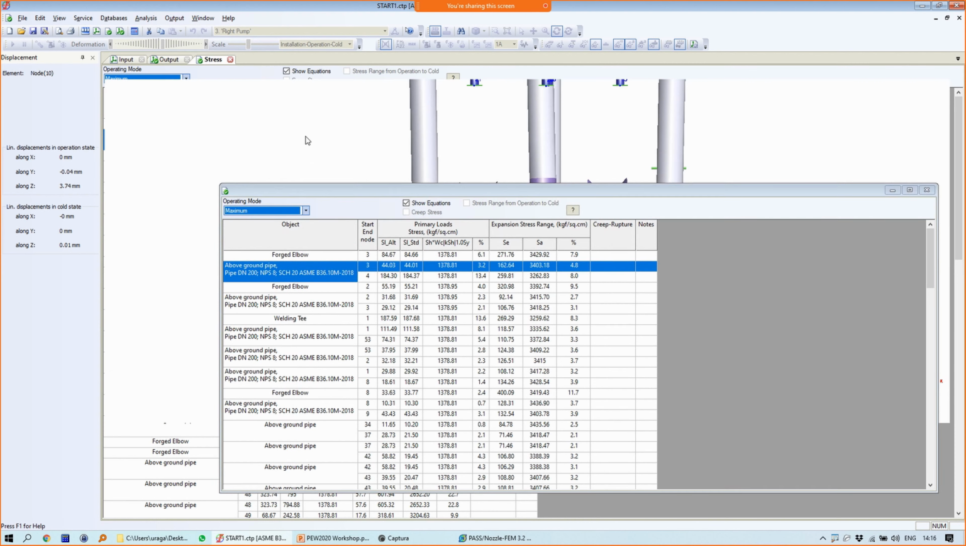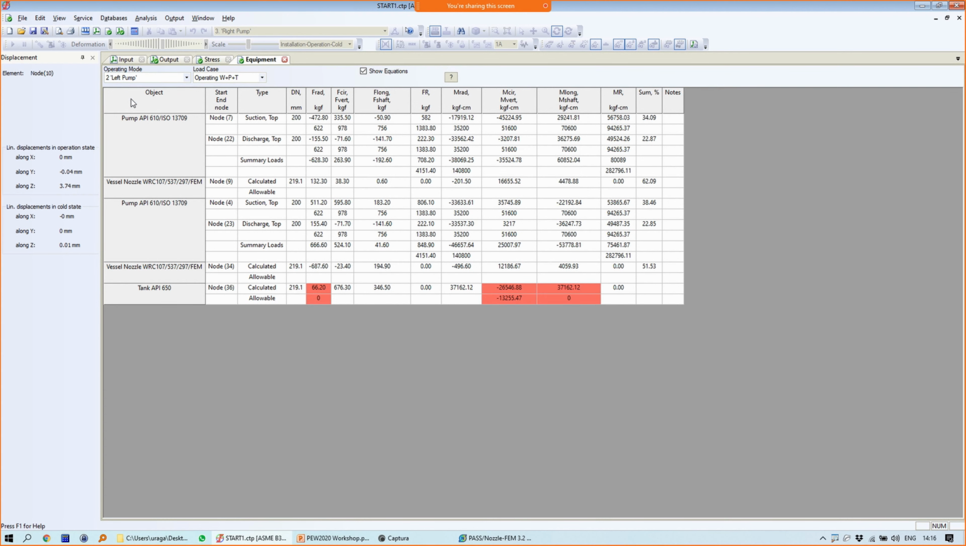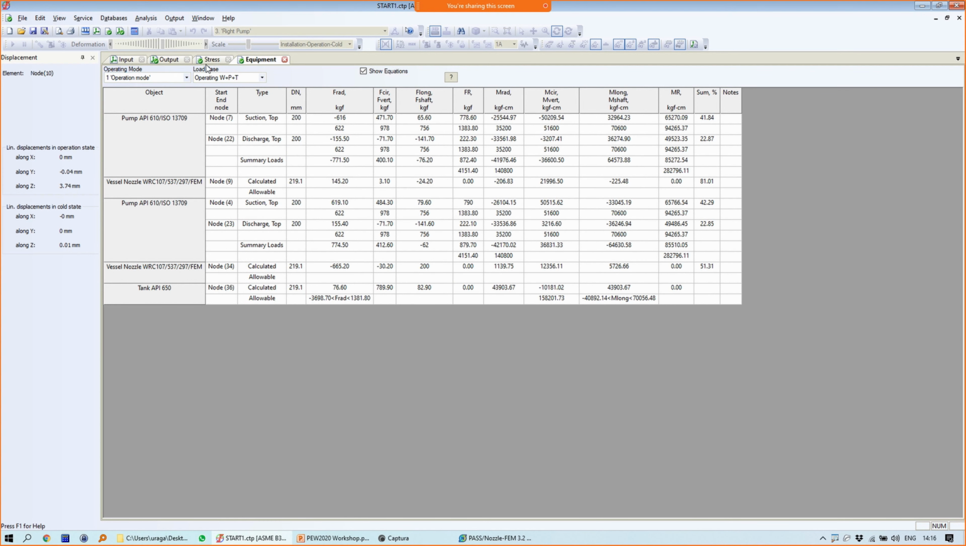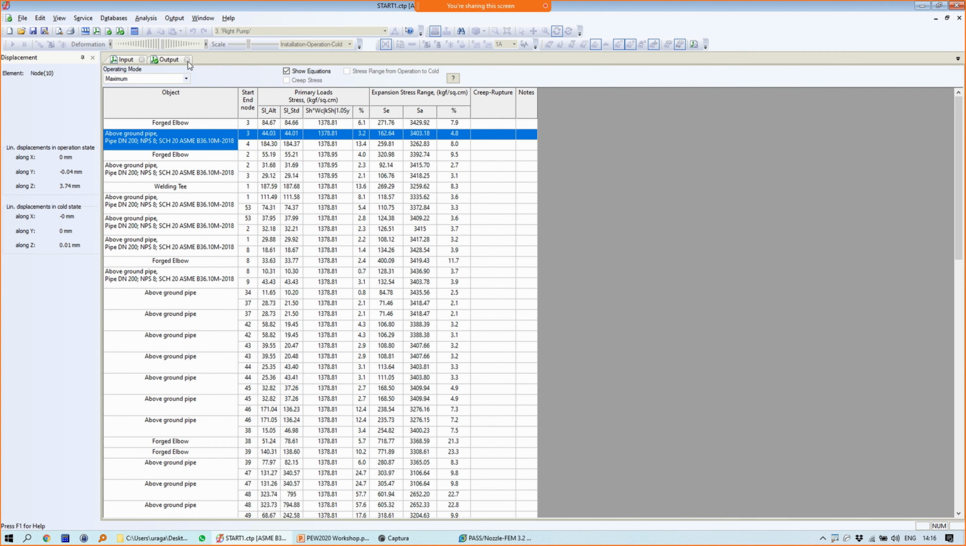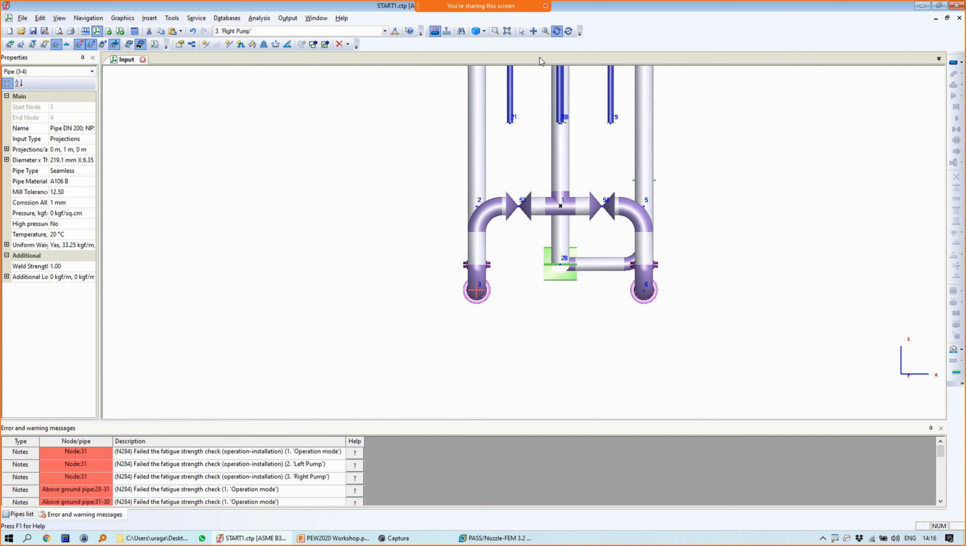And the same with equipment loads. This is equipment loads from operational mode and left pump working. So now you can see we have the problem here. And this is right pump working. Okay? This is how StarProf considers several operational modes.